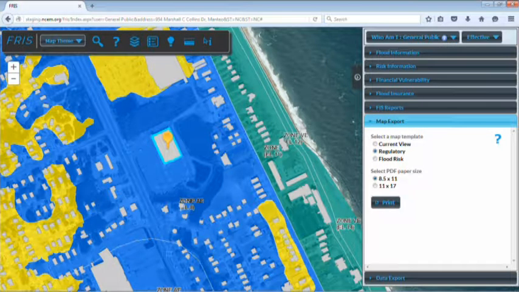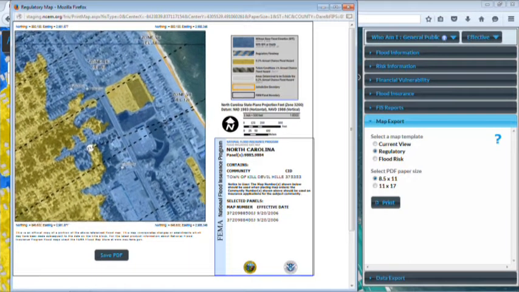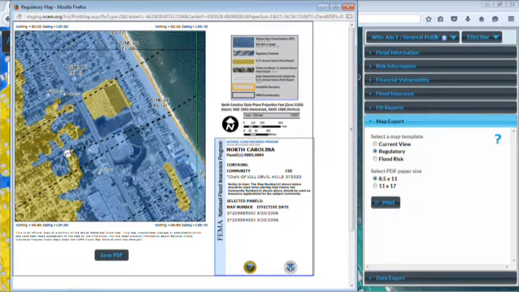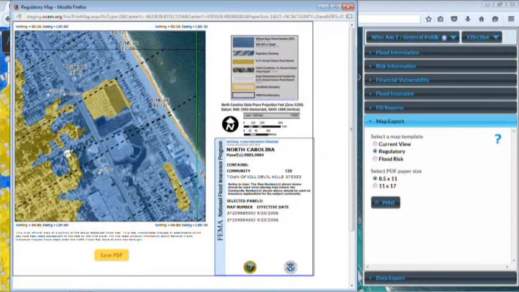You can select two different paper sizes, 8.5 by 11, which is a standard sheet of paper, or 11 by 17, also known as ledger. In this case, we're going to print the regulatory view on 8.5 by 11. Select Print. Once the print view opens up, you will have the opportunity to adjust the map if it's not exactly the way you'd like it to display. Simply click on the image inside the map view and drag it to the appropriate location. Once you are satisfied with the print view, select Save PDF. This will save a 2-page document to your computer and allow you to print this map for your personal use.